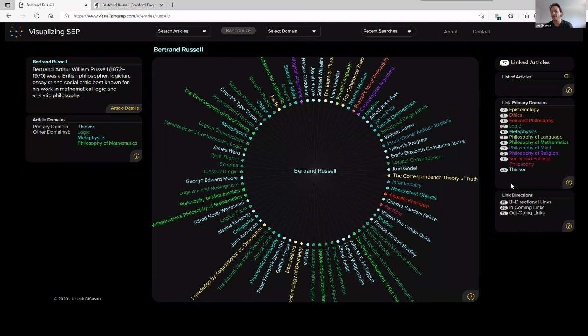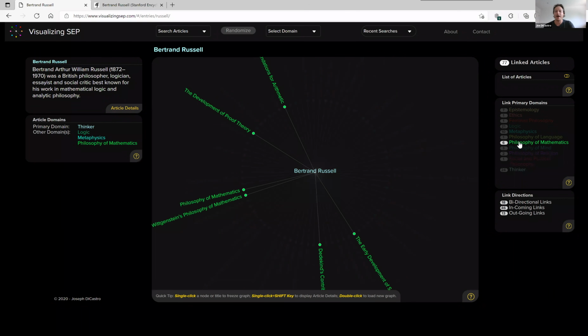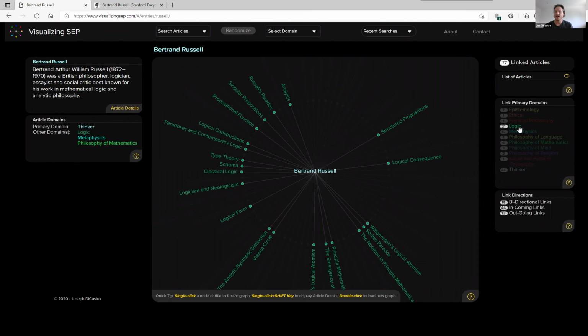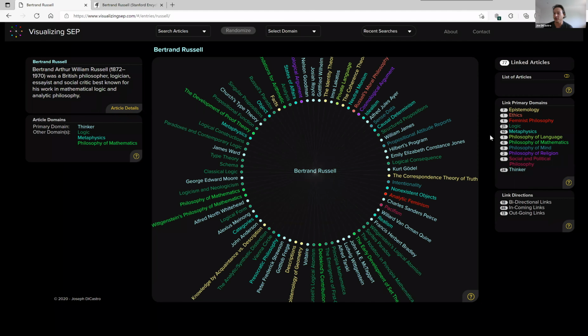Same thing is up here with the primary domains. You want to see what are the philosophers that Russell links to. Well, now we're just focusing on this. What's the philosophy of mathematics articles? So you can just continually update your focus points. And I think a really beautiful way to be able to kind of deep dive into some of this stuff here. The other thing you can do is you mouse over, you mouse off, so you lose that.